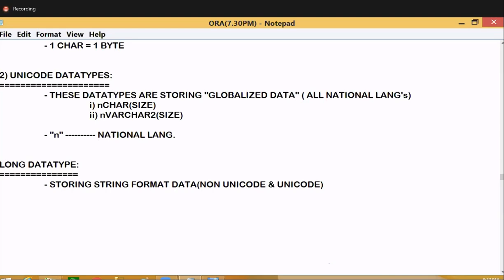But here, what is the difference? Maximum size here is 2 GB, and this 2 GB is dynamic memory. We call it a dynamic data type. Dynamic means variable data type. Variable data.